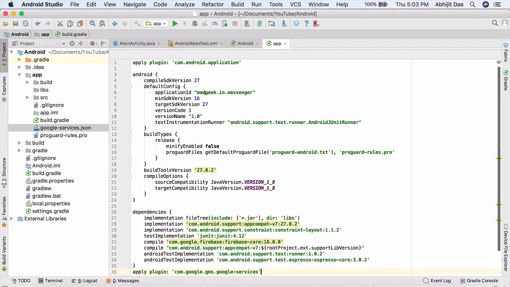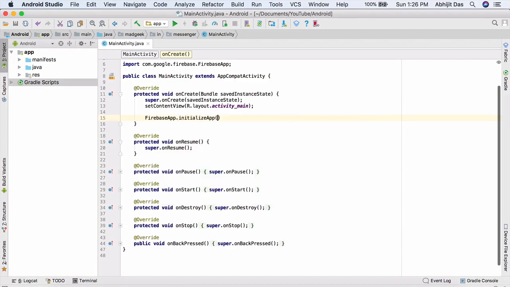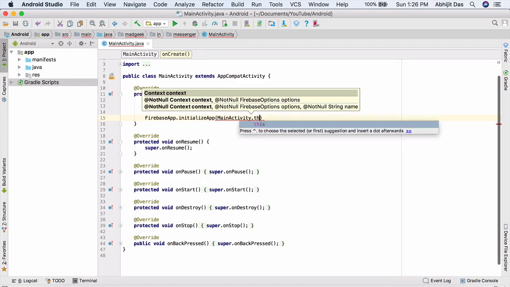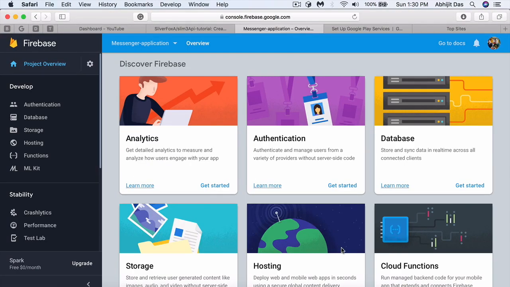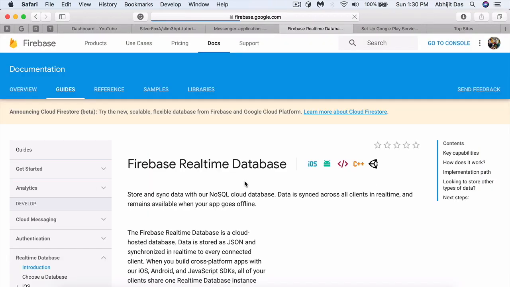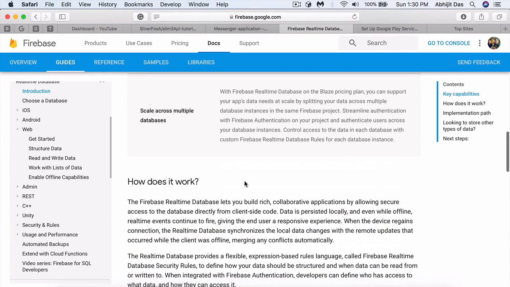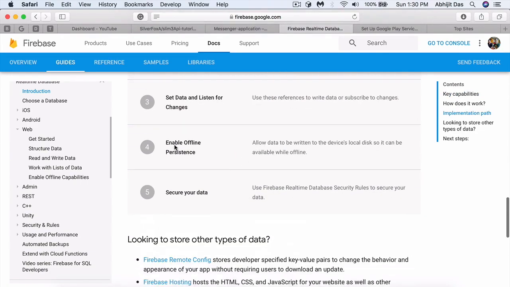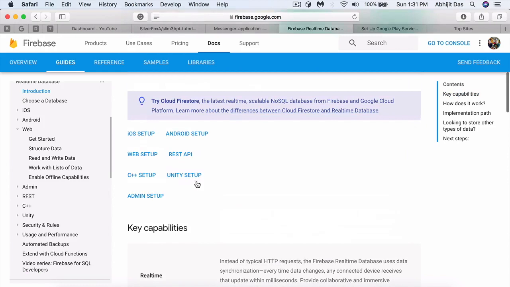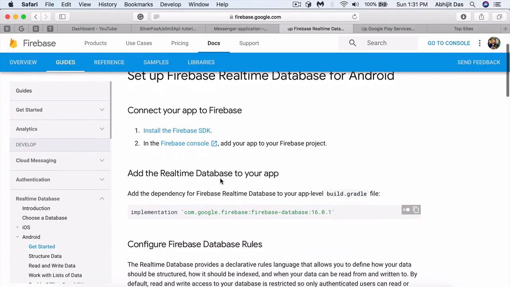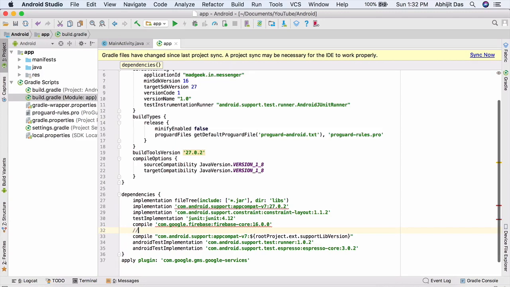we'll initialize Firebase. This has to be done in the application class. We'll push it to the other one later. If you go to that URL, they'll show you how to set up Firebase on Android. I need to know that dependency code. If you click on this Android setup, they'll give you this dependency file path. Just copy this and paste it in your app level Gradle file.